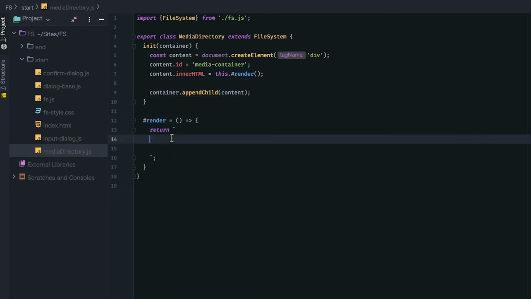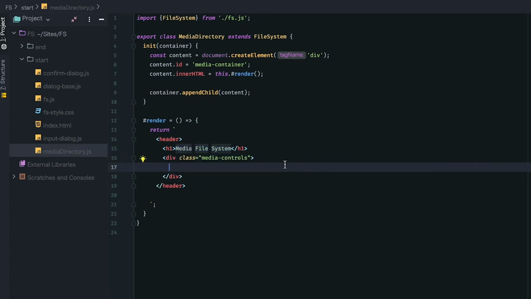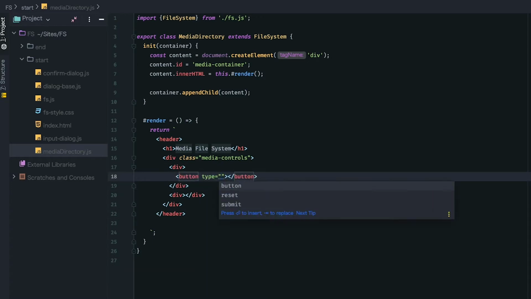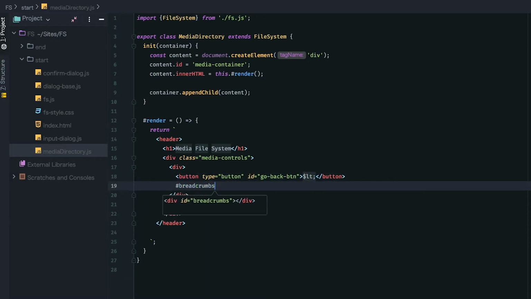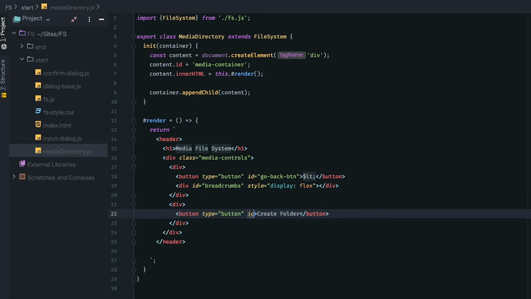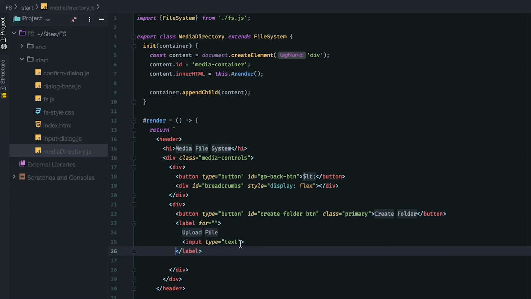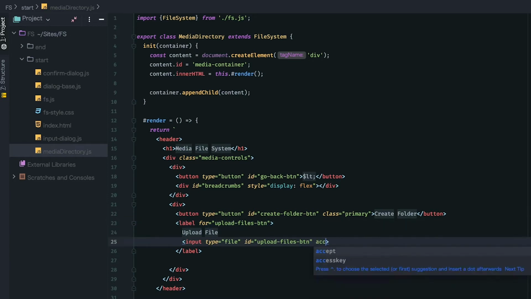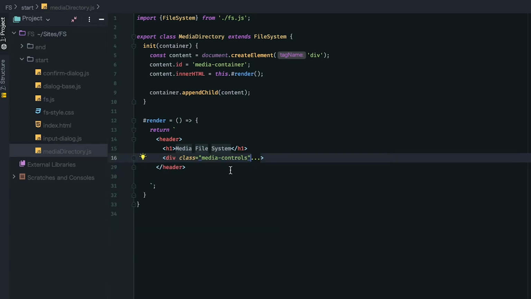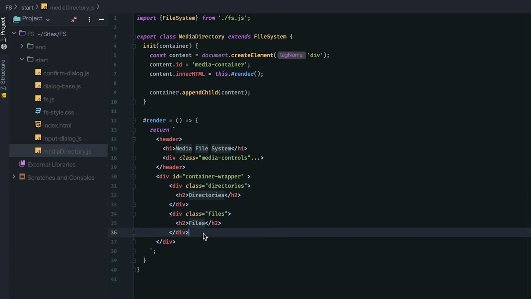The render method simply returns an HTML template which contains a header with the title of the media file system, and I'll have a media control bar with two parts. On the first part, I'll add the back button and a container for breadcrumbs, which I'll use the current directory path for. On the second part, I'll add the create folder button and the upload button, which is a hidden file input wrapped in a label tag with the for attribute. Then I'll add a container wrapper with the directories and files container, which each has a title, then a paragraph for when the directory has no content.